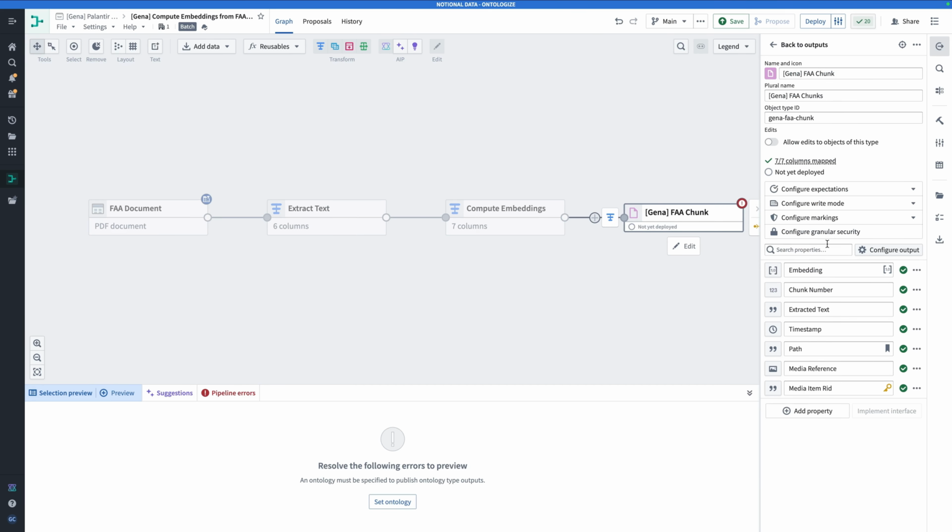Let's take a look at the properties. We're already going to have a problem here. Media item ID has been set to the primary key by default. That's not going to be a good thing because media item ID is not unique.